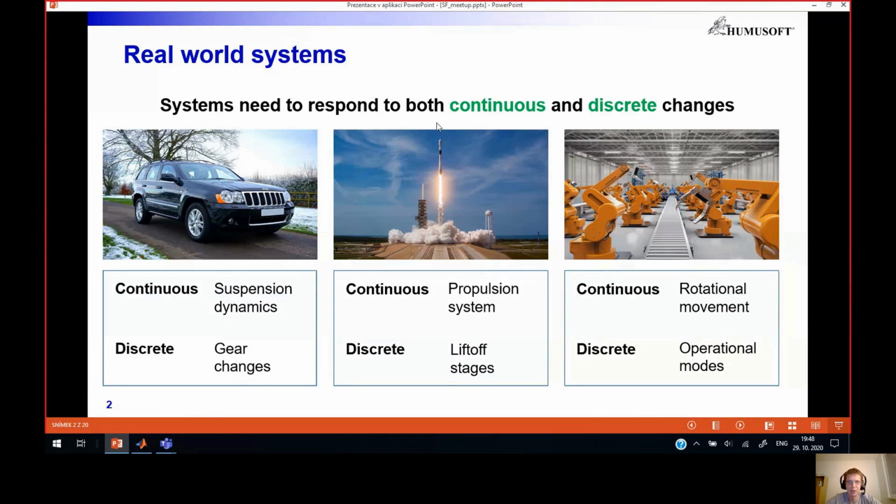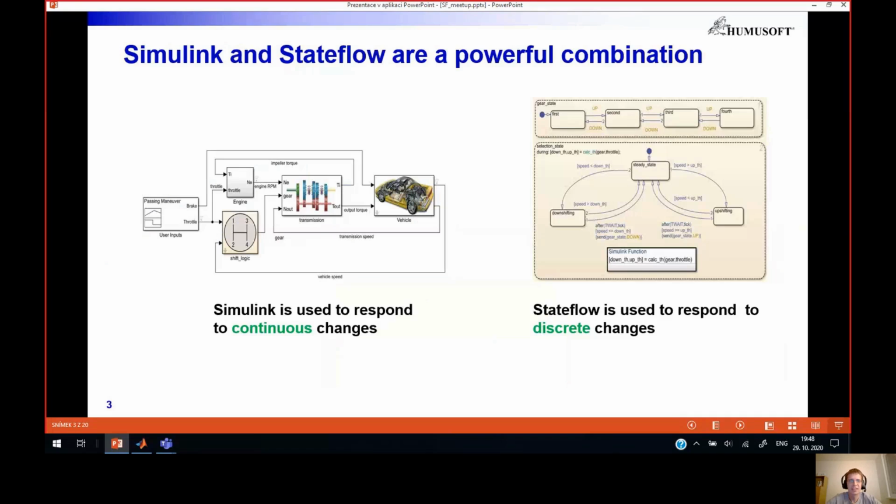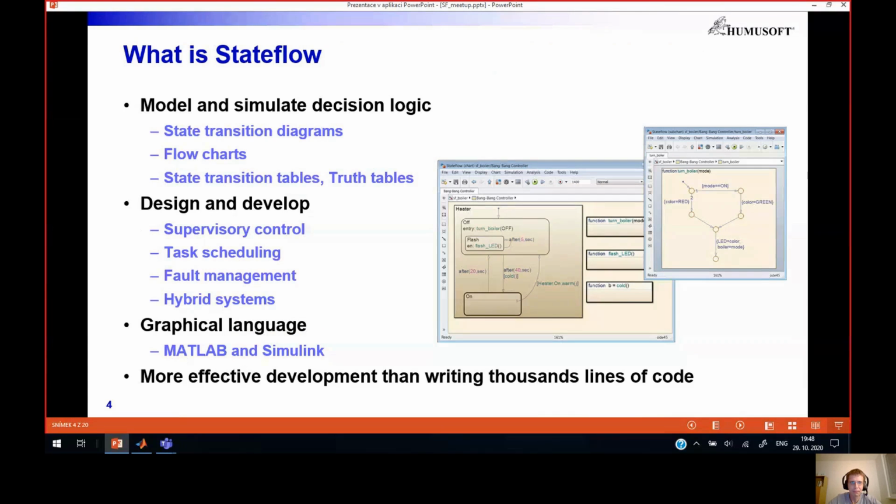We usually know why it will happen. And we can model these parts in Simulink. Simulink is good for continuous changes, but we have blocks for discrete changes as well. And in Stateflow, you can model discrete changes and especially these event-driven systems. So what is Stateflow? Stateflow is a graphical environment where you can model decision logic and event-driven systems.